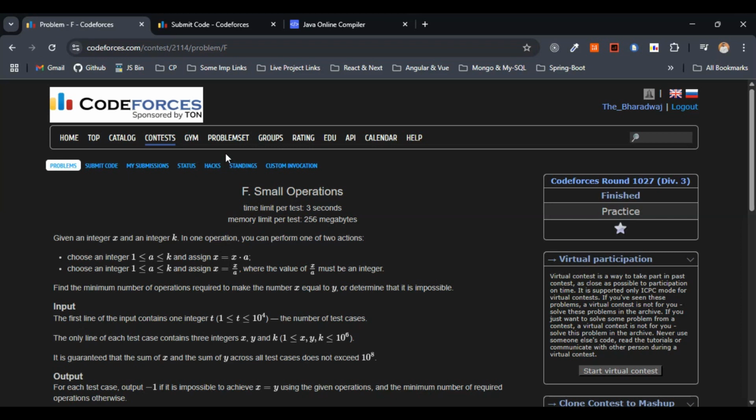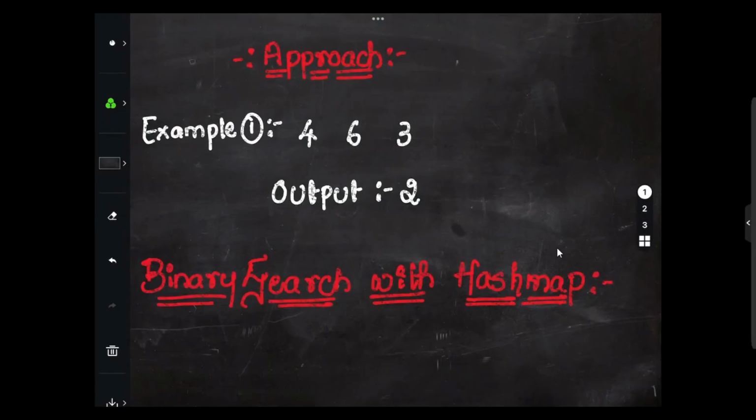What shall we do now? Initially, let's discuss the approach, followed by the edge cases and the complexities, and then let's write the code. Initially, let's discuss the approach first. So here let's consider the first input they have given in the list of inputs, which is 4 6 3.